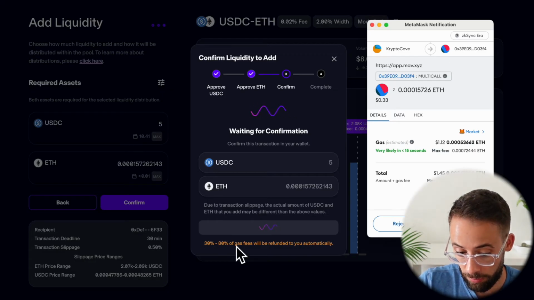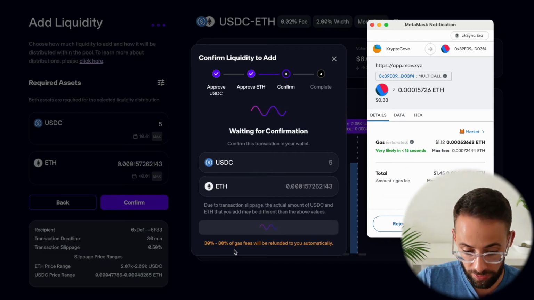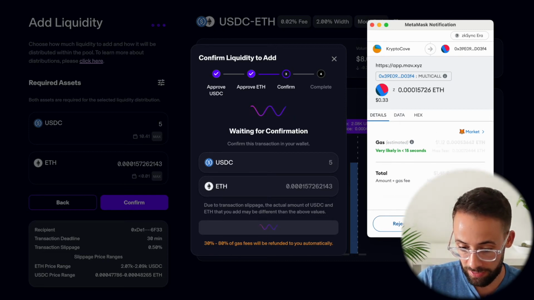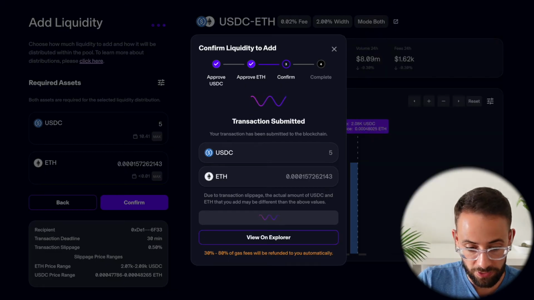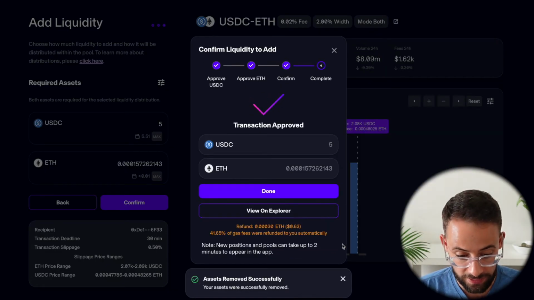And again, I'll be getting a refund on most of this gas fee. So it says $1.12, but I'll get 30 to 80% of that back. So let's go ahead and confirm this transaction. And that is done. And I got 63 cents back on that.